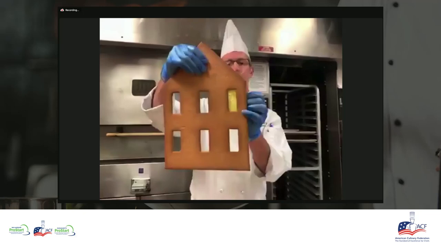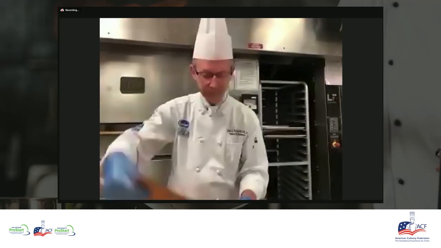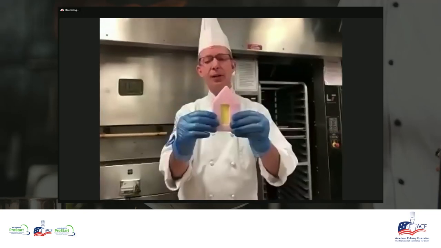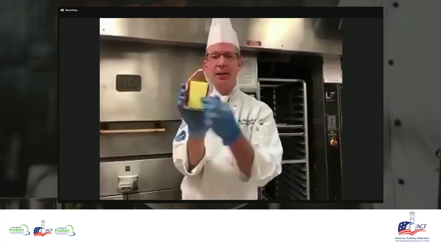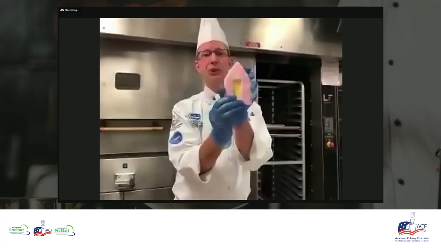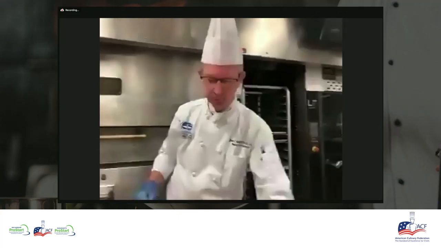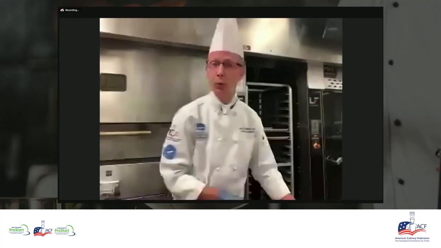So I can wrap my fondant in my gingerbread and then put the fondant on the back side like I have here. That gives the illusion that there's light emanating from it. So let's talk about if you want to do poured sugar.